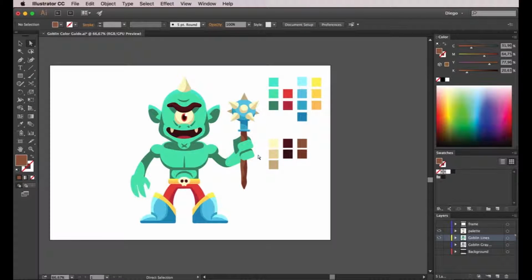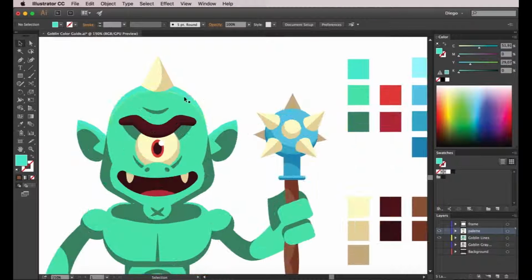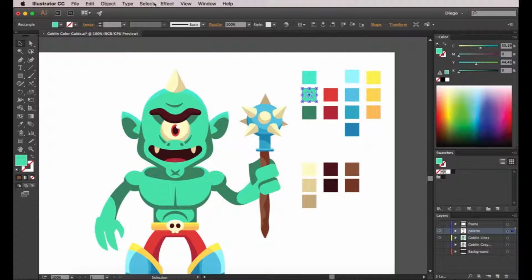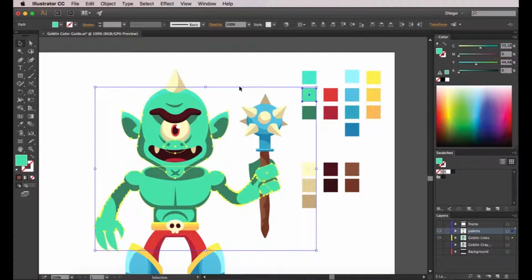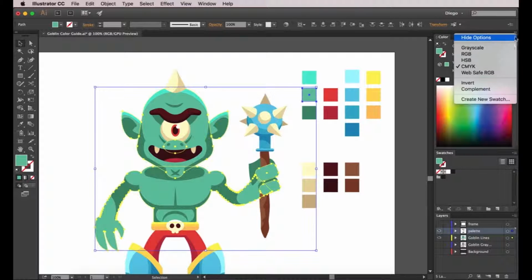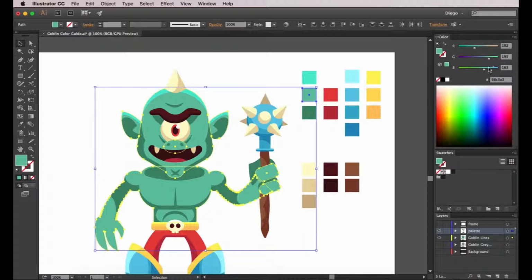Okay, now on to some fine tuning. I think I want to change the skin tone of the character because I think it's too bright. It's too aggressive compared to the other colors. So as you may have anticipated, I'm going to select this square. I'm going to select same fill color so I can edit all of the elements that contain this specific color at the same time. And now at this point I'm just playing with the sliders a bit, with the RGB sliders in this case. Nothing too technical, I'm just trying to see what I like.